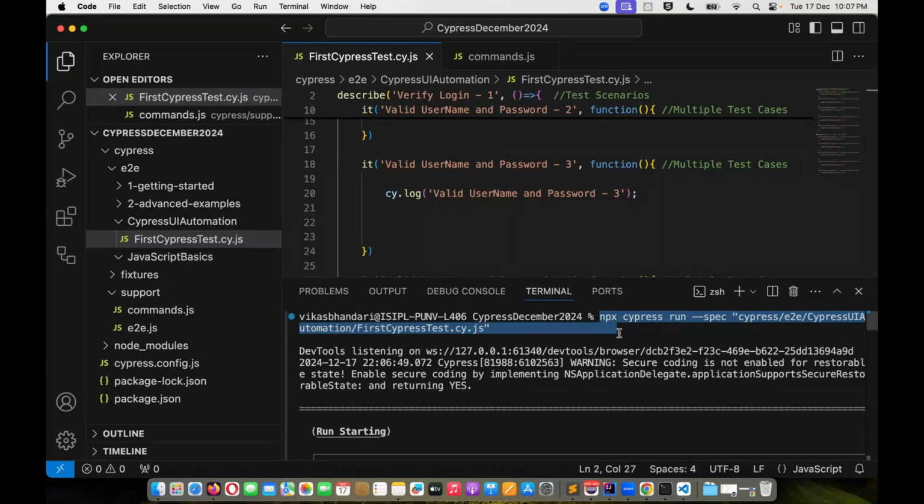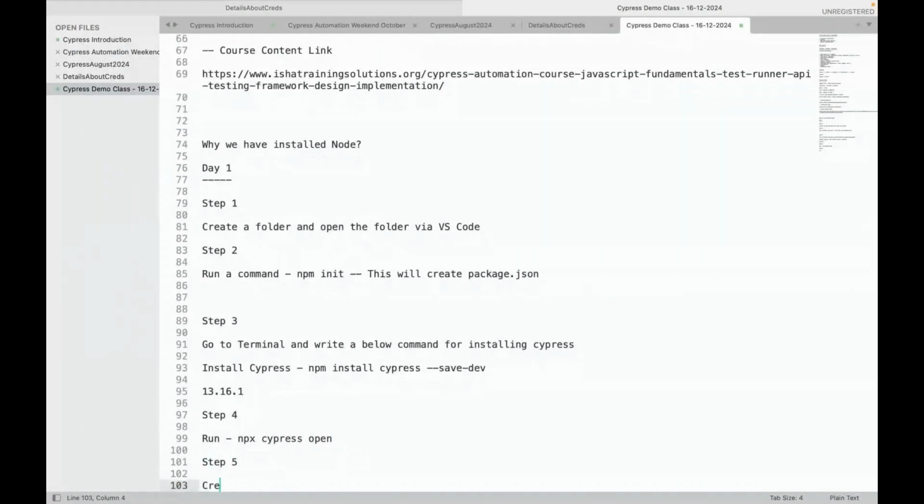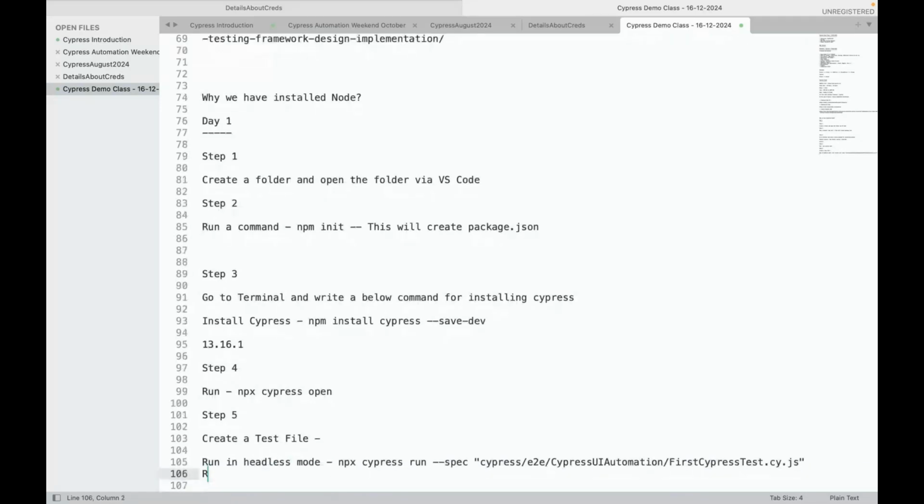I'll copy this. Step 5, create a test file, run in headless mode, run in headed mode. Perfect.